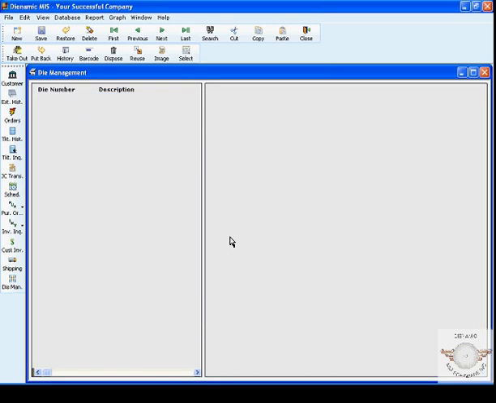This has been a demo of the Dynamic Software Die Management program. It provides tremendous savings by accessing dies that already exist, avoids production delays, and organizes dies for easy reference.